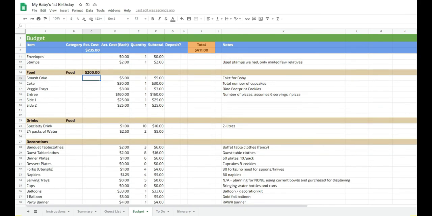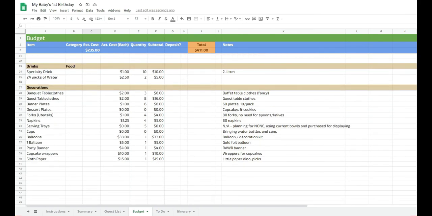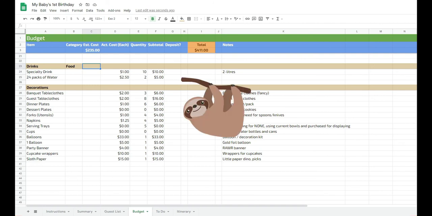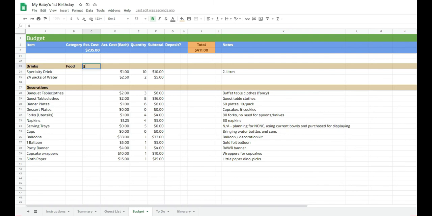Then coming down to drinks, this one is actually going to be pretty easy for us this time. Because we're having it at home, we're going to have great fresh tap water, so we're actually not going to have anything for water. And then for specialty drink, we're probably going to go with some kind of fun punch that's themed after the sloth theme, so maybe something jungle, something green. It's not going to be super expensive, and we've got these gorgeous canisters that I'll show you later on that we're going to put those drinks in. It'll make it look really elegant, really awesome, but it won't cost us very much. So I'm actually only going to put $5 in here.